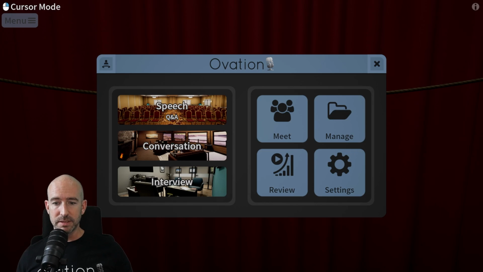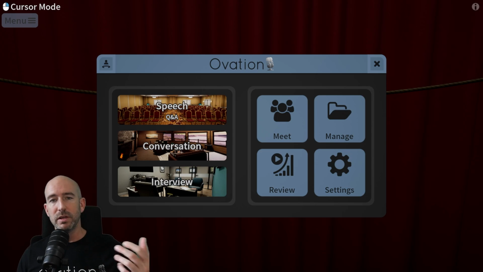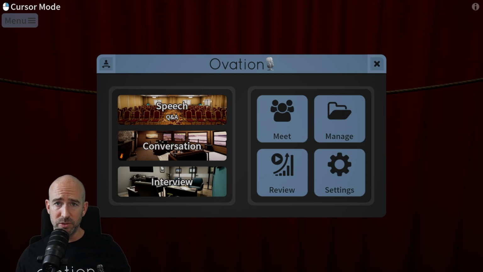So when you sign into the Ovation software, you're going to see this main menu in front of you. On the left-hand side is where you would choose the mode that you plan to practice with, and then enter the venue and begin practicing. But before we do that, I want to point out some of these buttons on the right-hand side of the menu. So first up is Settings.